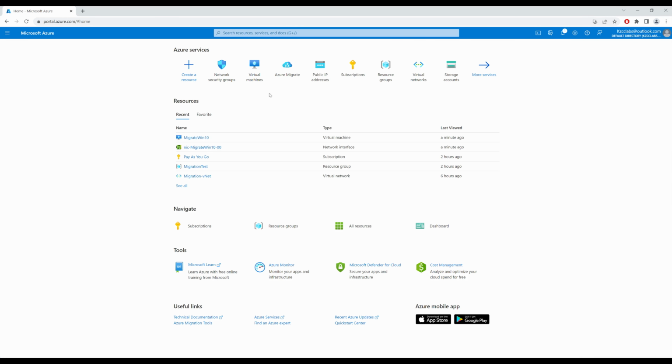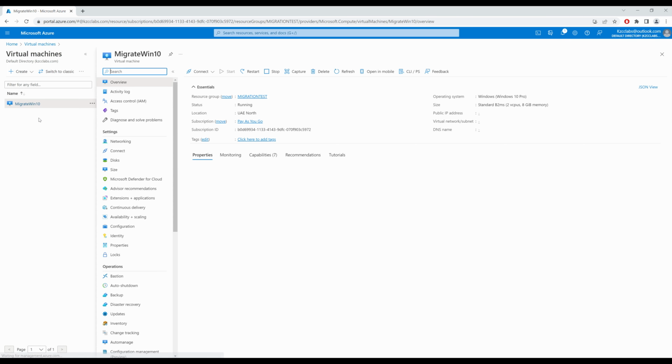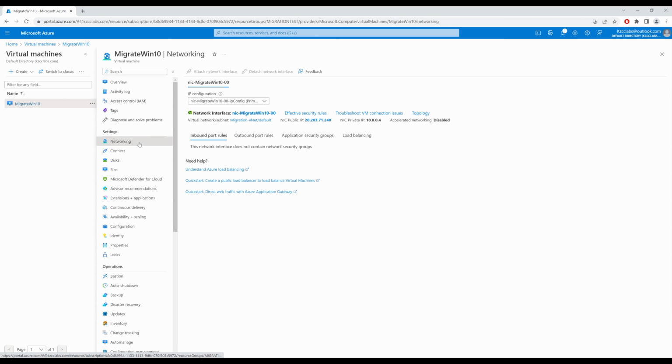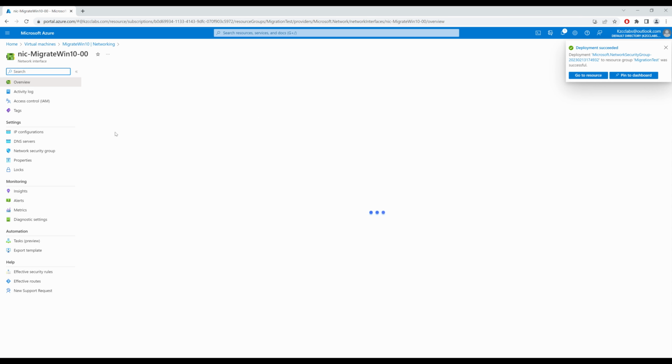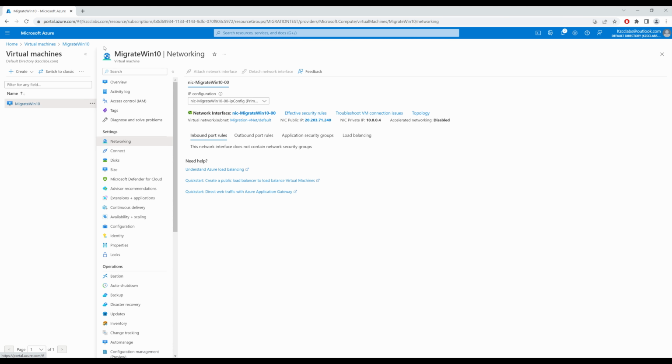Let's go back into my virtual machine and associate this network security group to my NIC card. Click on networking. Click on the NIC card, network security group. Select the one that we just created and click on save. My network security group is now associated to my NIC card. Now let's go back into networking and refresh this page.